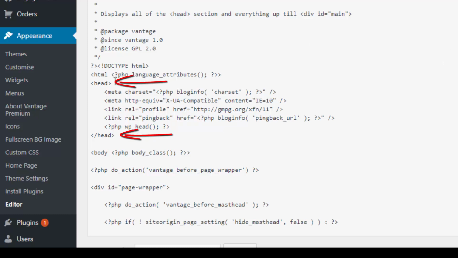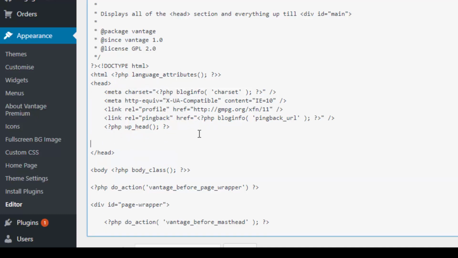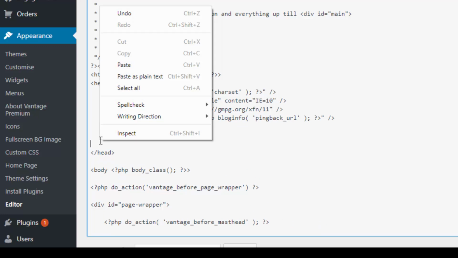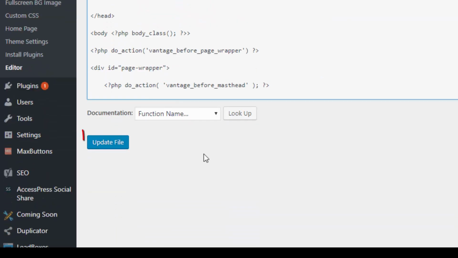So here is the start and here is the finish. So what you can simply do is hit return a couple of times and paste the code in here. Now I'm not going to install this here because I actually use a plugin to install the Facebook pixel onto all pages, and I will show you that one next. But once you've done that and added it in, you would simply go down and update file, and you will then have the Facebook pixel on every page of your website.